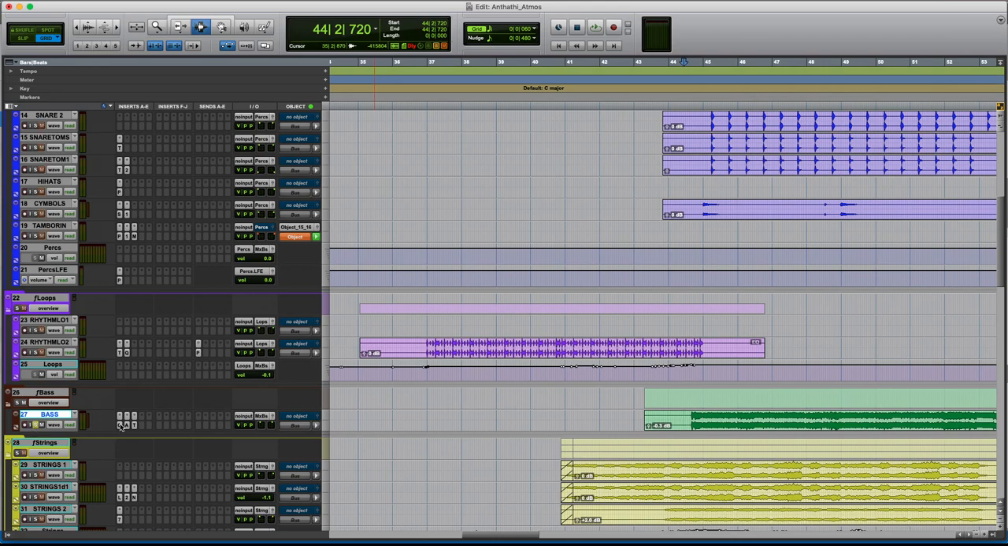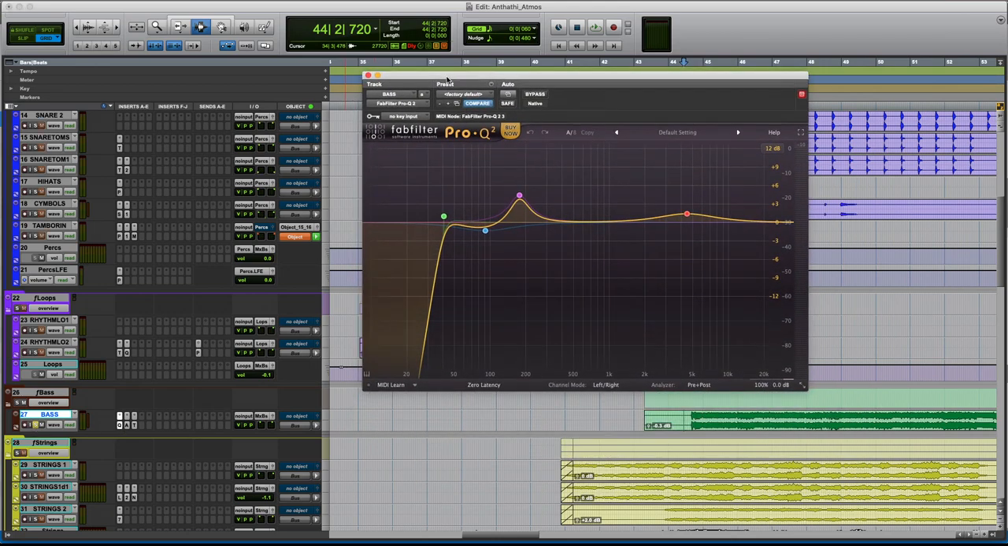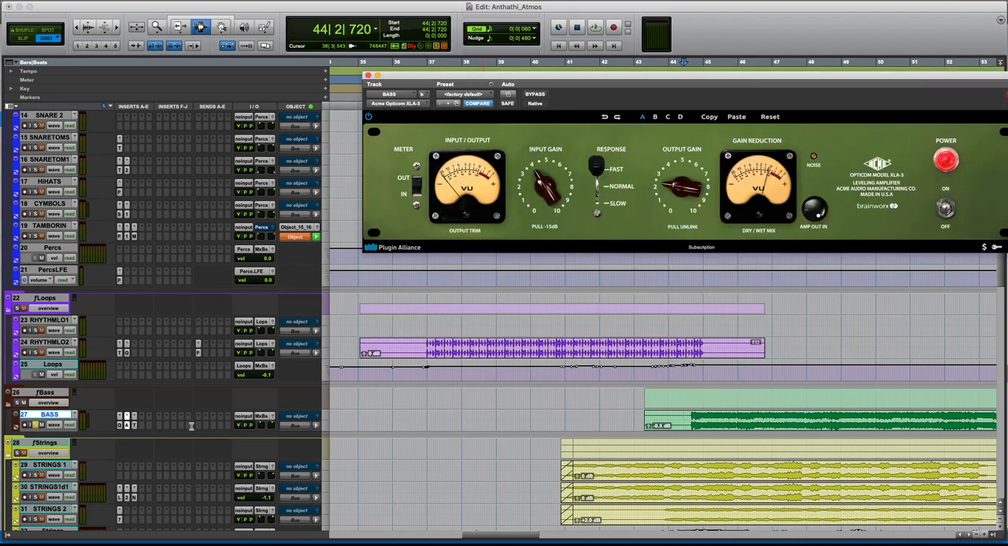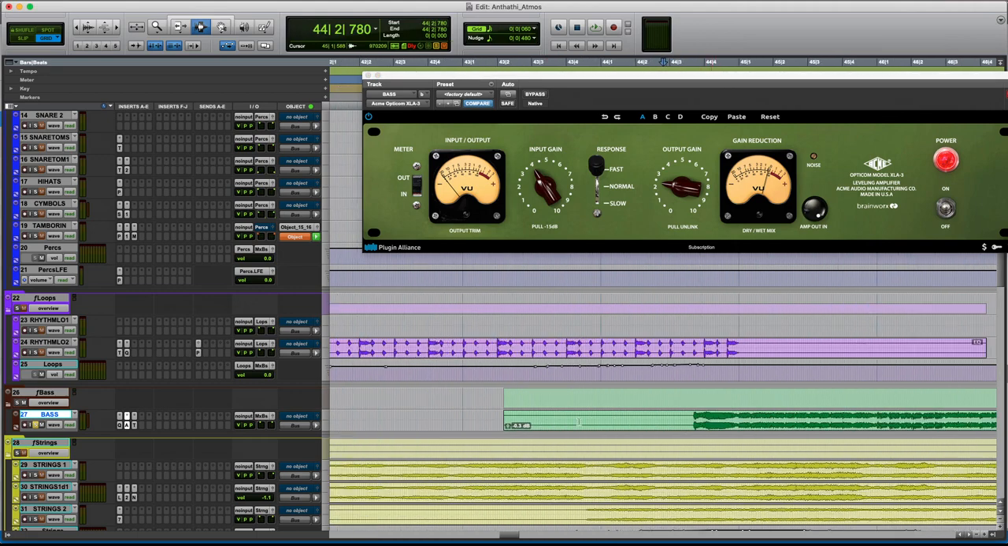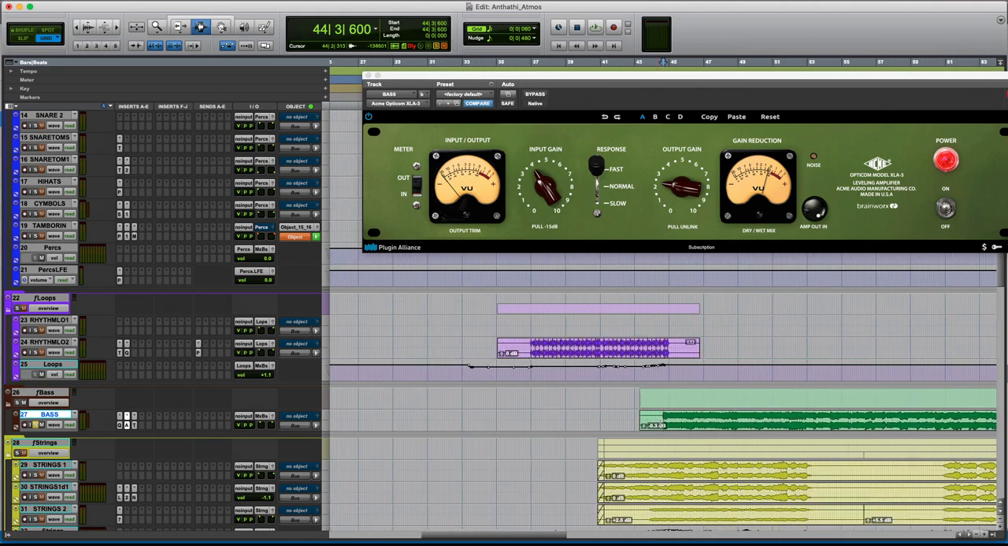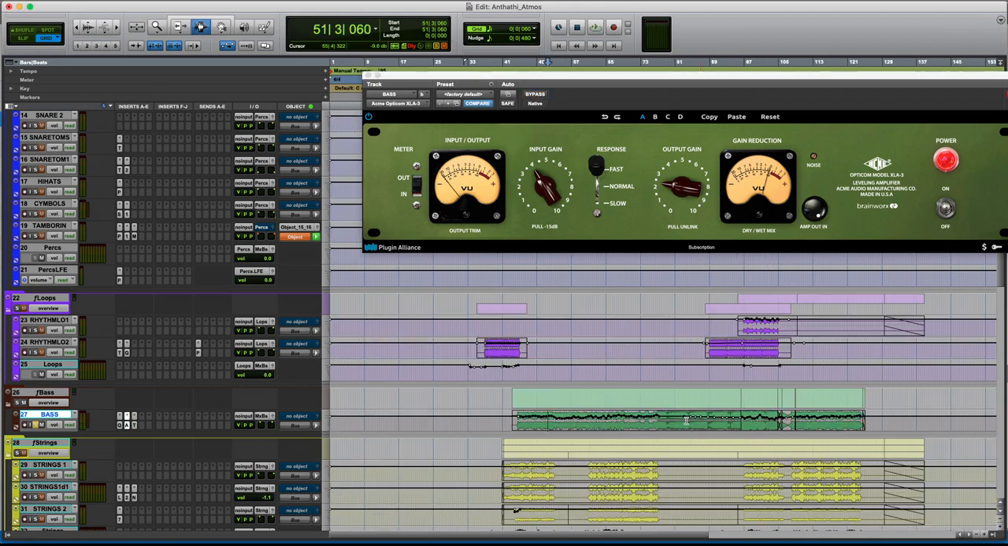So the next thing is the bass. The bass, again, I just have a pretty small EQ that's there. And I also use the Acme Opticon. This is a trick that I learned from Farhad, who's another brilliant engineer as well. So this is how it sounds without the Opticon. Again, this is from Plugin Alliance, another beautiful, beautiful plugin. You can just hear the attitude come up.